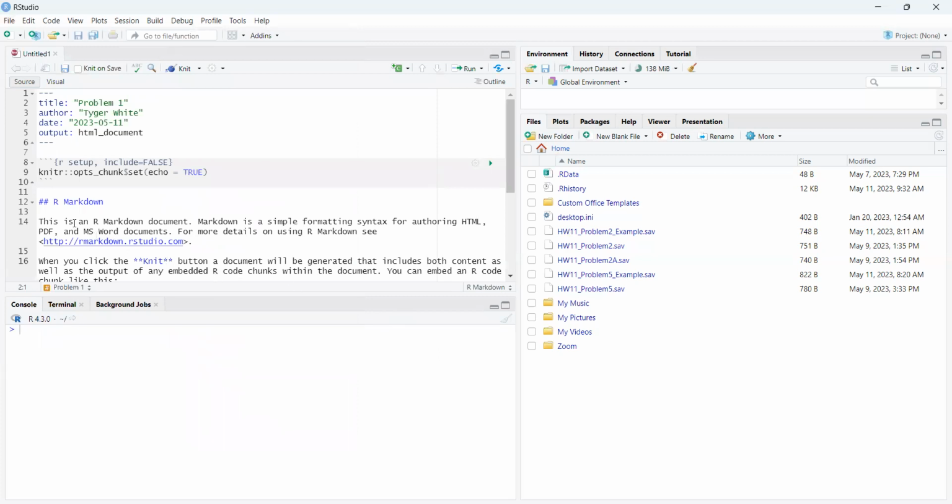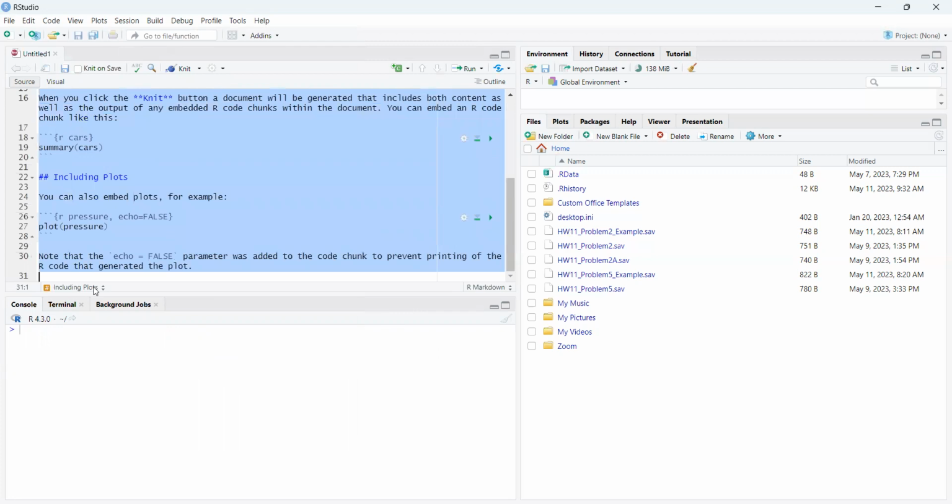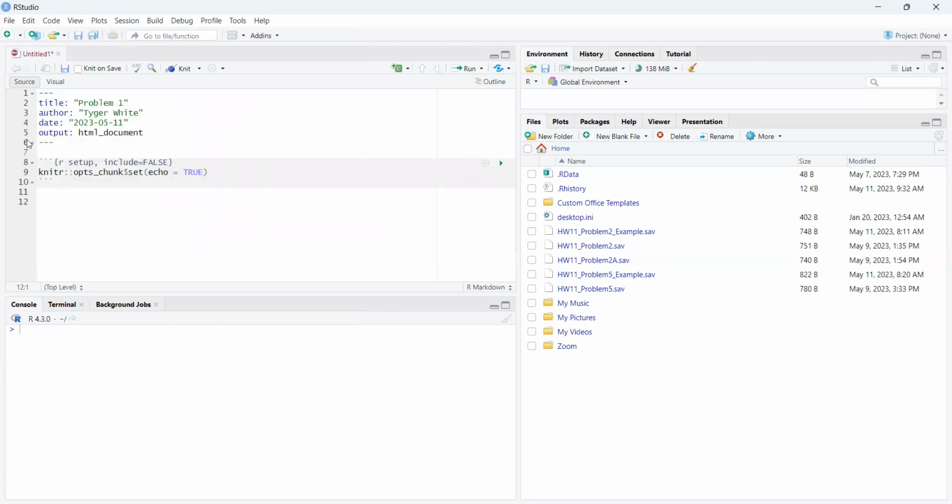Okay, and then I'm going to highlight from line 12 of the R Markdown all the way down to the bottom. Delete that. Go up to the C+ right there. And it says insert a new code chunk. I'm going to click that. I'm going to do an R code chunk. And then I'm going to make a space.